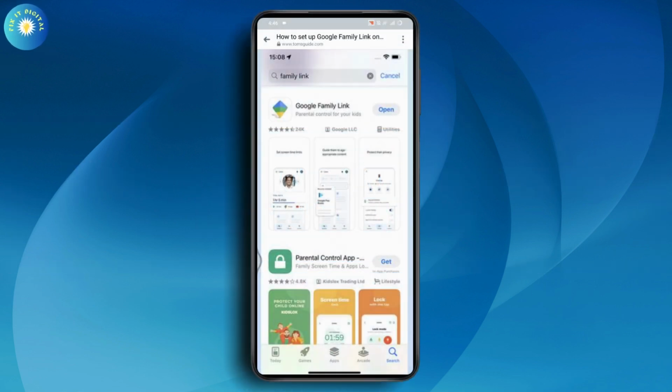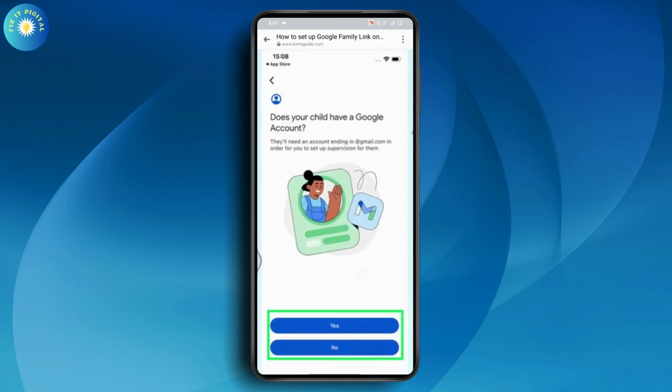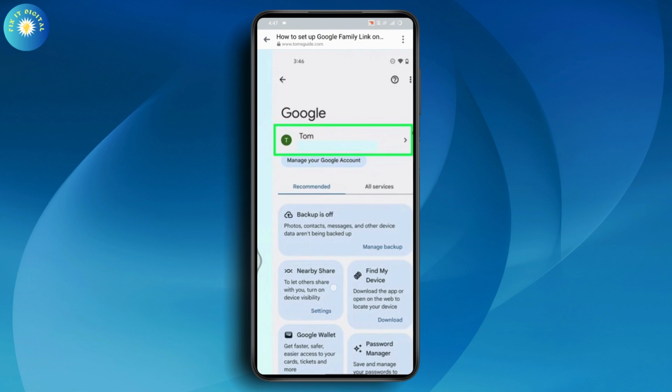So if you want to set up the Google Family Link on your iPhone, then first you just need to simply download the Google Family Link from the App Store. Once you've downloaded, you need to go and log in with your Google account. And after that, you need to create your child a Google account if needed.